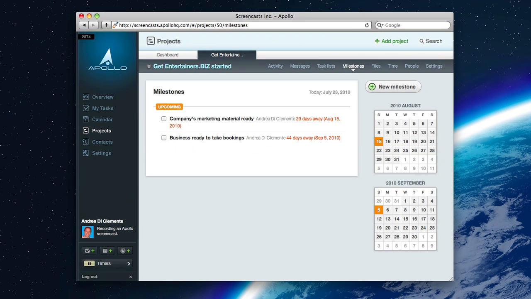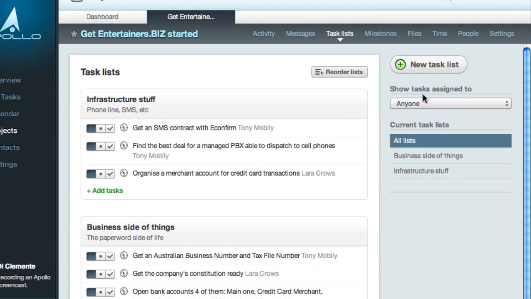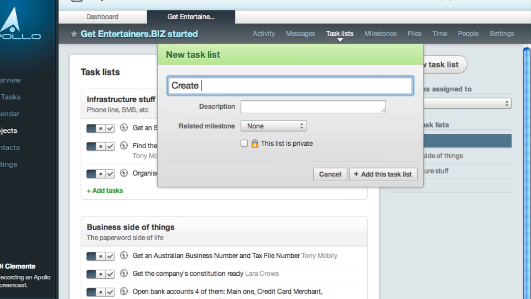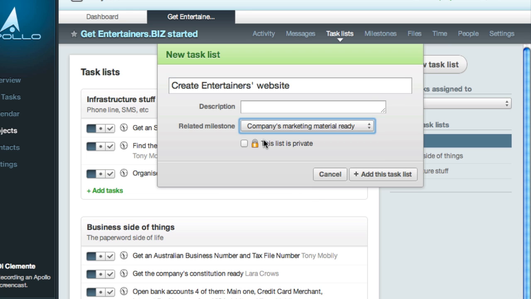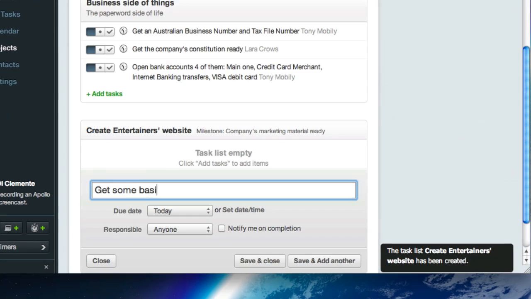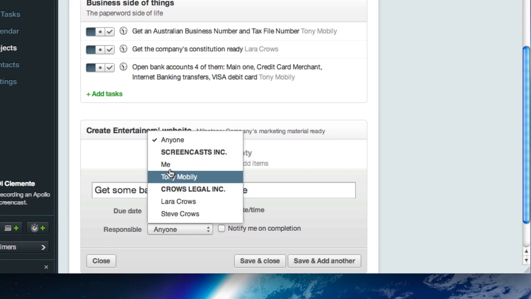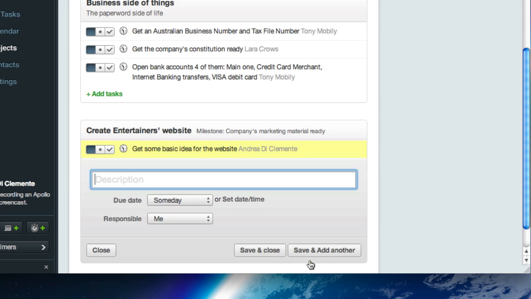At this point, you're ready to go back to task lists. As I said before, task lists and tasks are the heart of Apollo. For example, create a task list called Create Entertainer's Website. Make sure you relate this task list to the milestone Company's Marketing Material Ready. Then create a couple of tasks. For example, get some basic idea for the website and approve a basic web design.